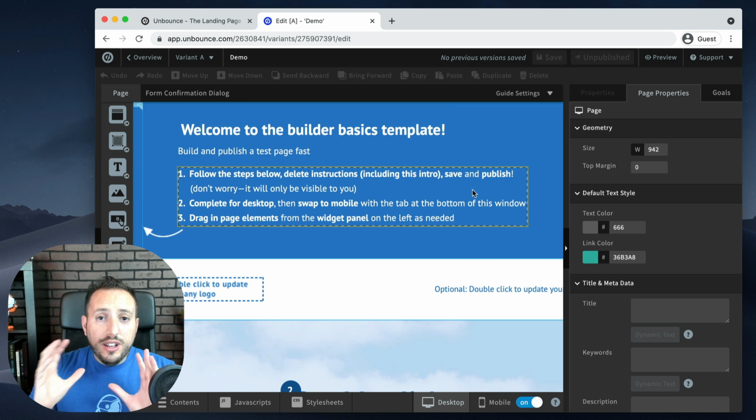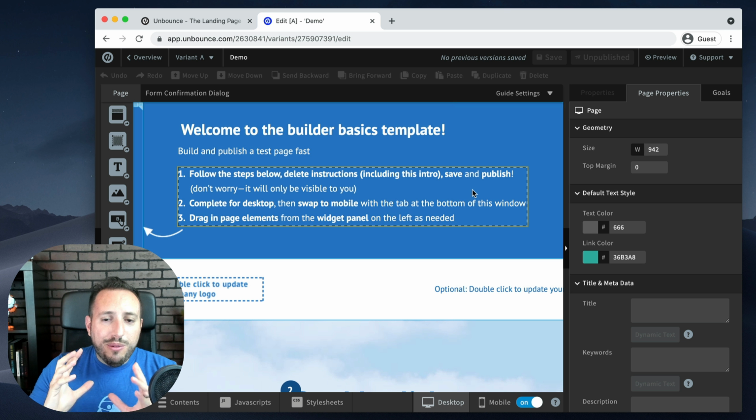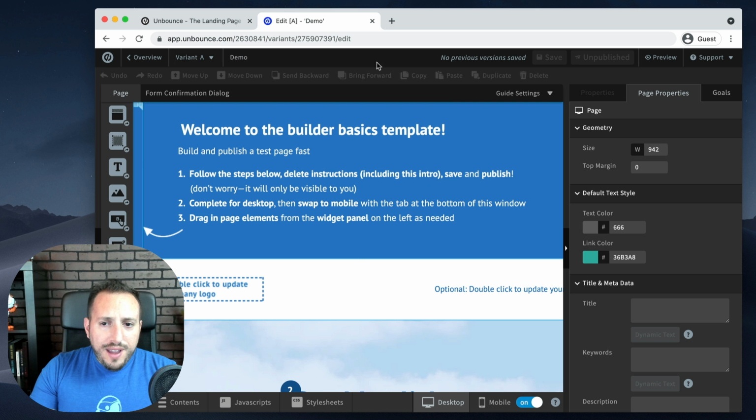So the builder can look intimidating at first glance. I remember when I first saw it, I was a little bit overwhelmed, but it's pretty simple when you figure out what each area is for. So the top bar here, this tool panel here at the top, is for all of the saving and reverting back to changes and publishing and unpublishing a page, previewing a page, getting support, those types of things.